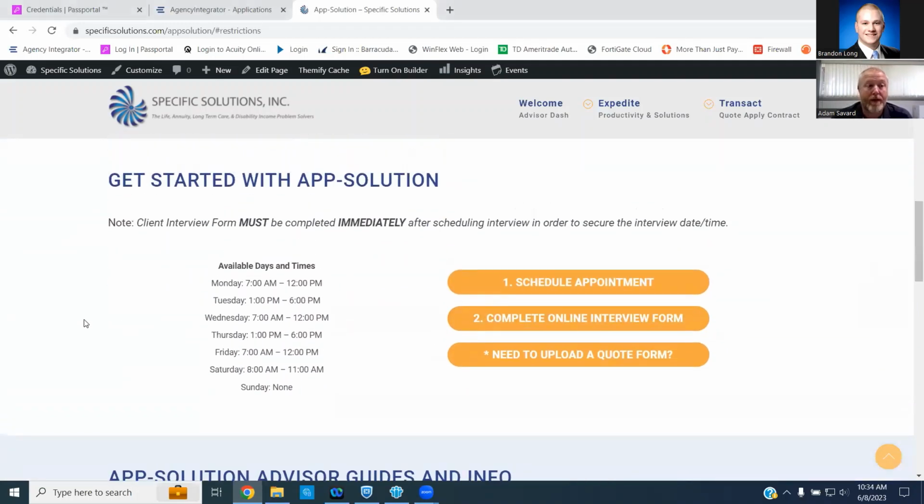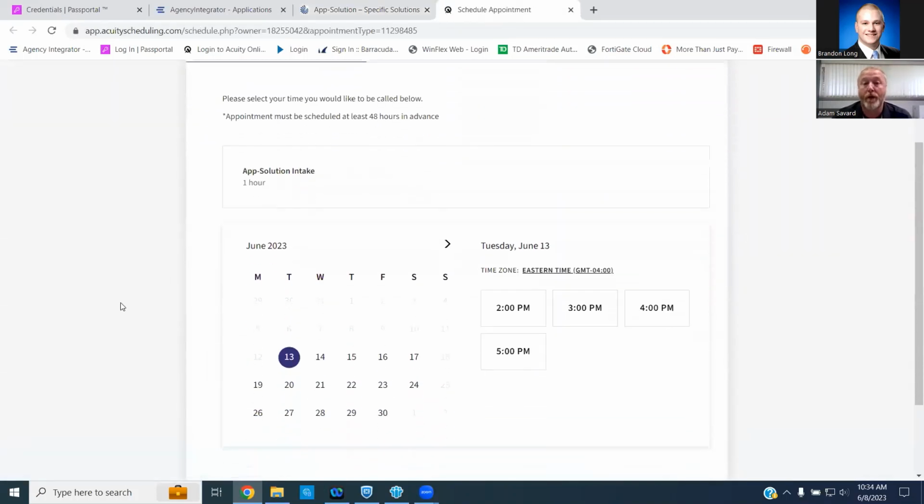So from there, we come down to get started with App Solution. On the left side of your screen, these are the available dates and times. We've got several mornings, several evenings, nothing on Sunday, but we do have Saturdays available for the convenience of you and your clients. It's a 2-step process. The first thing you should do is schedule the appointment. There are several advisors that could be looking at this at a given time. If you confirm an appointment with your client and go to the interview form first, there's a chance that the time you've confirmed gets taken by somebody else. So schedule the interview first.